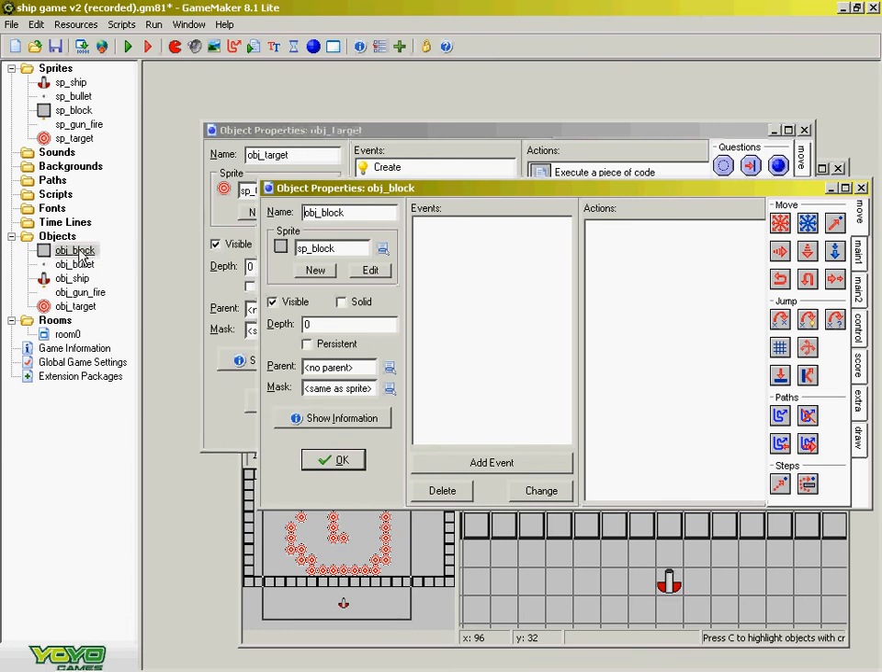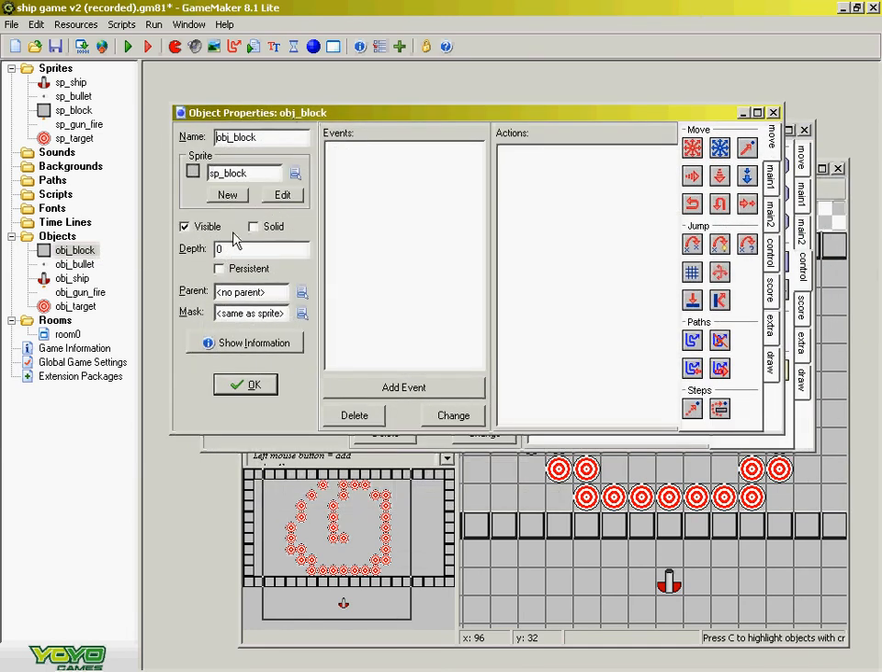We go back into our block object, and there's a checkbox here for visible. And here's the solid checkbox we were discussing earlier. That has to do with collision events, and I can explain that later. But right now we just want to take the visible off so we don't see the blocks. The blocks will still be there, they just won't be visible. And because they're still there, the targets will still interact with them.